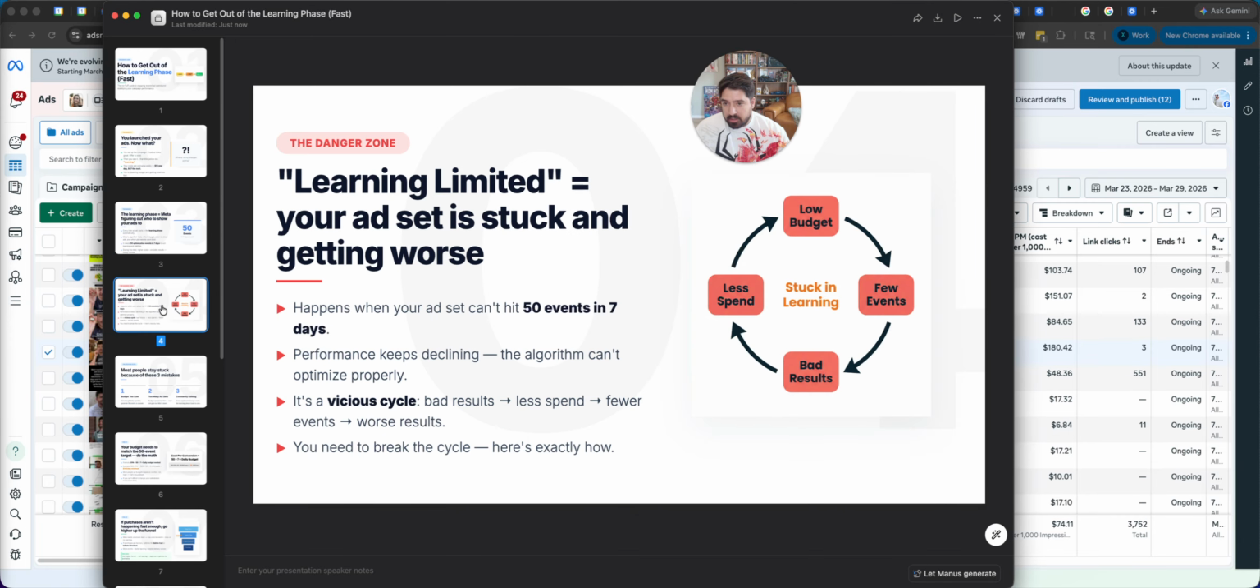First things first is learning limited, your ad's stuck, and here's how to get out of it. So this is exactly what's happening. You've got low budget, fewer events, bad results, less spend, and then it just keeps going in this vicious cycle. And you need to break the cycle, and here's how you do it.